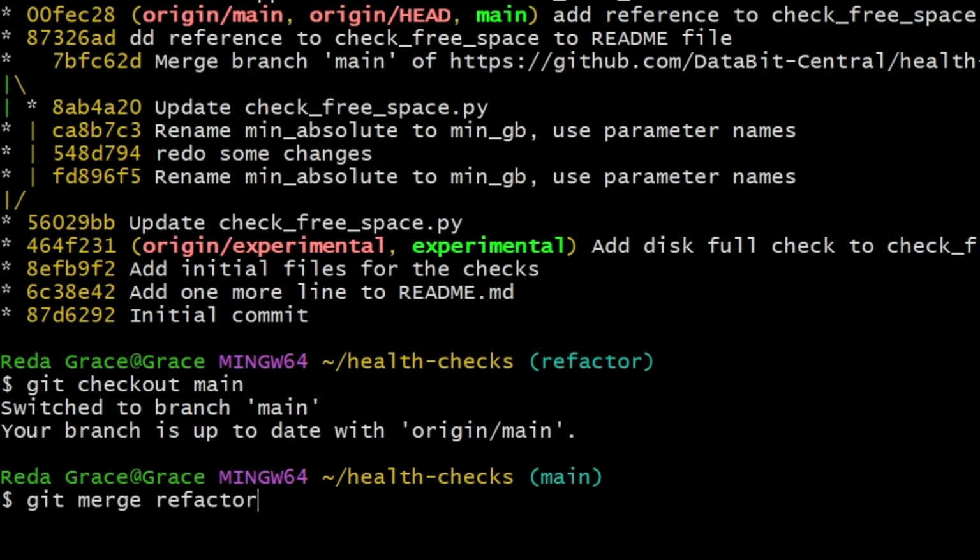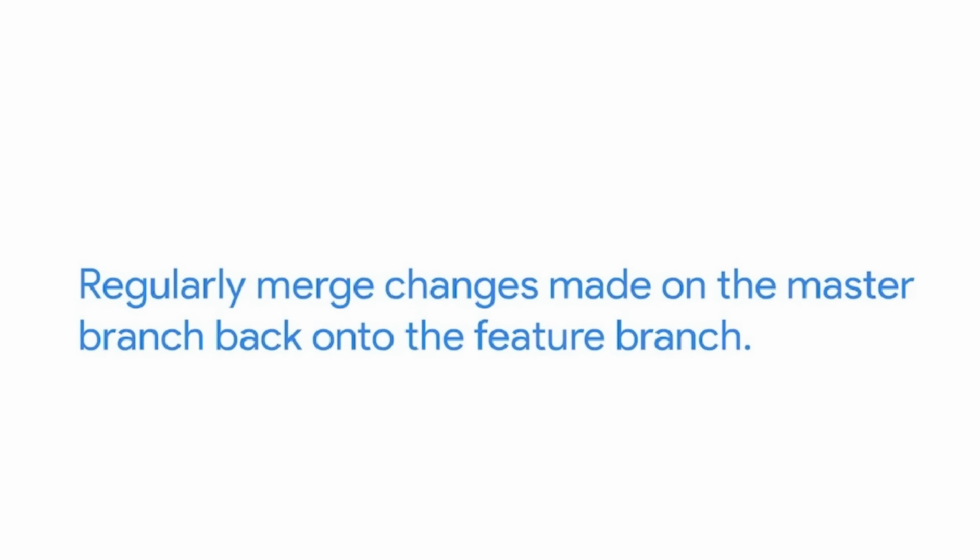We called out already that when working on a big change, it makes sense to have a separate feature branch. This lets you work on new changes while still enabling you to fix bugs in the other branch. It'll make the final merge of the feature branch easier. It makes sense to regularly merge changes made on the master branch back onto the feature branch. This way, we won't end up with a huge number of merge conflicts when the final merge time comes around.